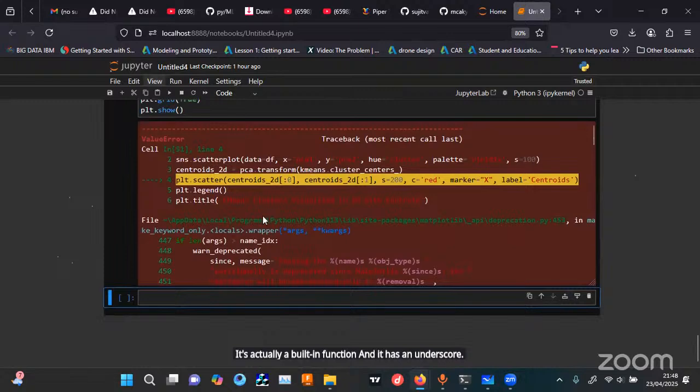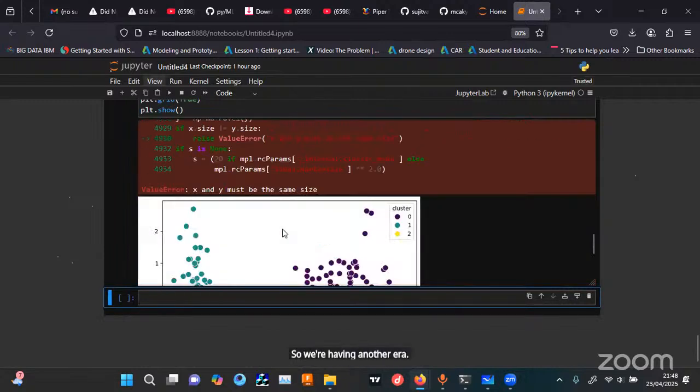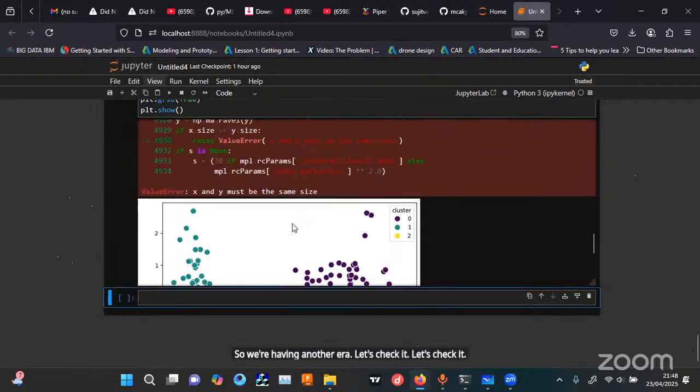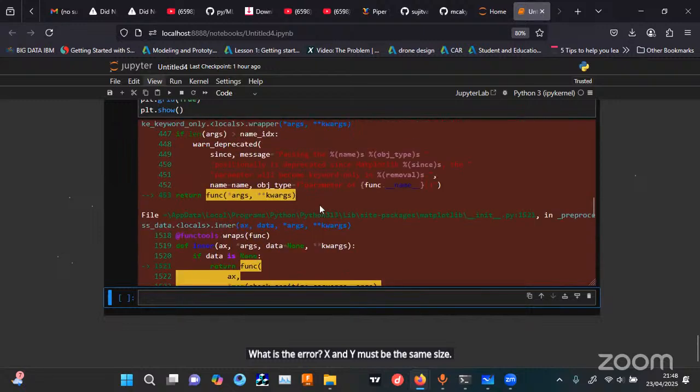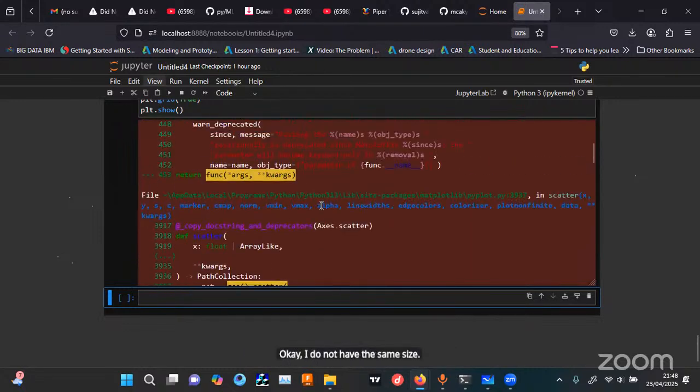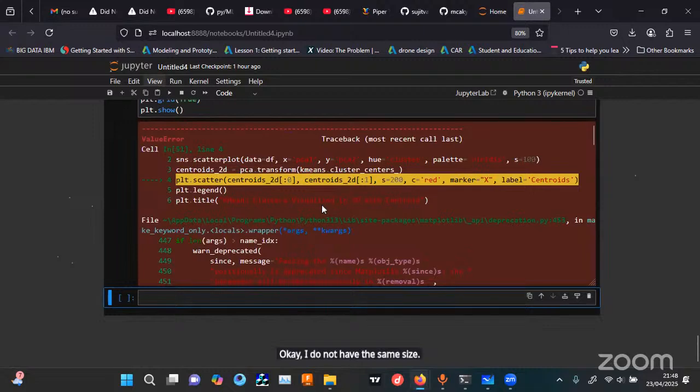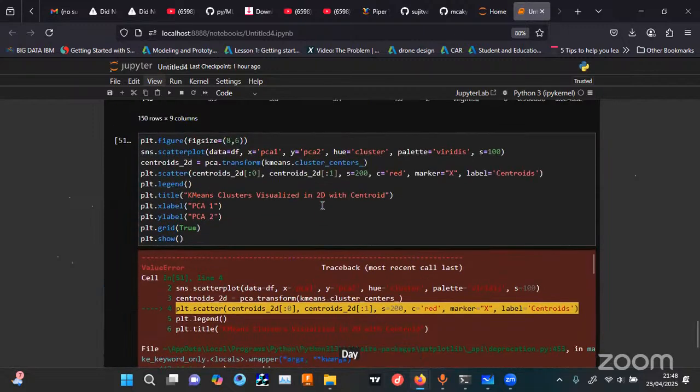So we're having another error. Let's check it. What is the error? X and Y must be the same size. Okay. Are they not of the same size?